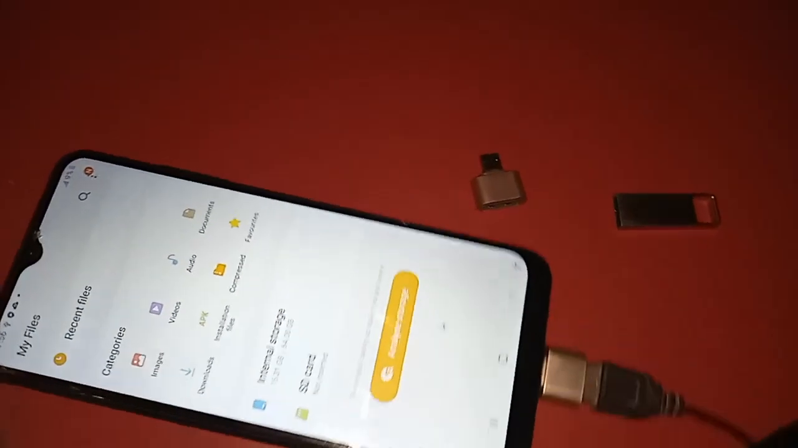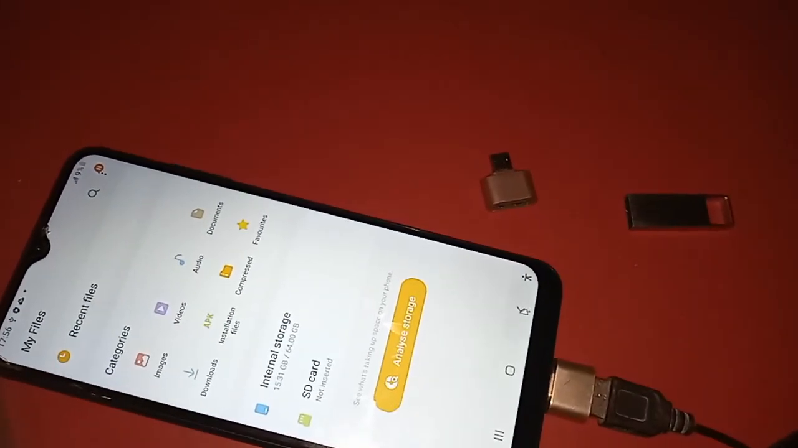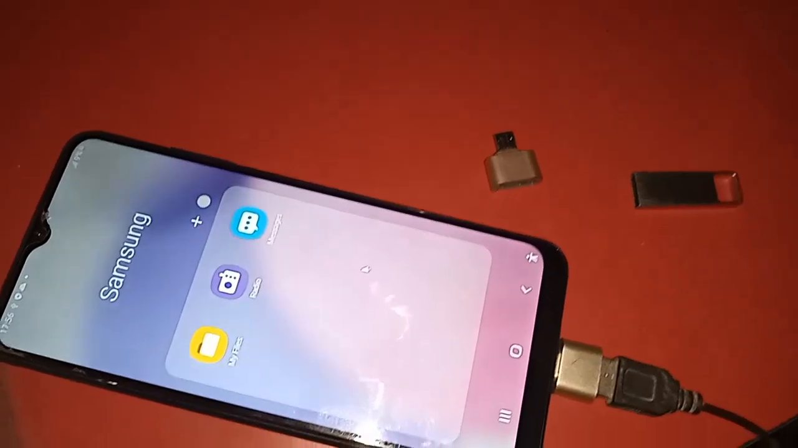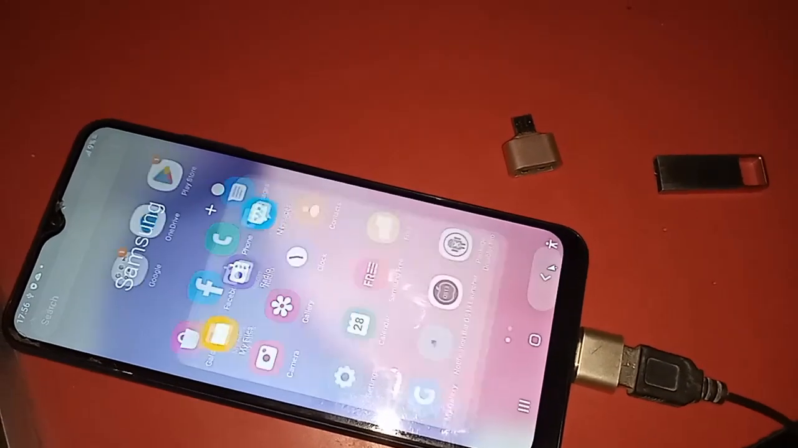And if you want to use the mouse now, I just put the mouse here, and this one is mouse working. You can see this one is mouse working.